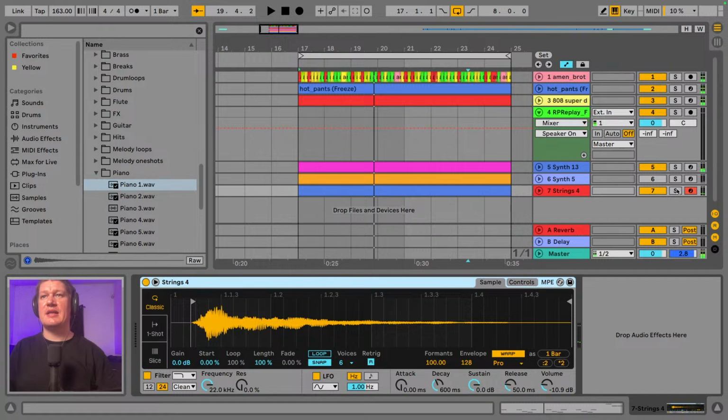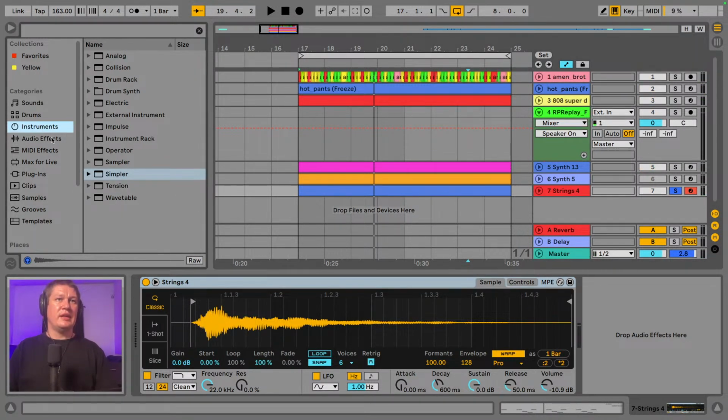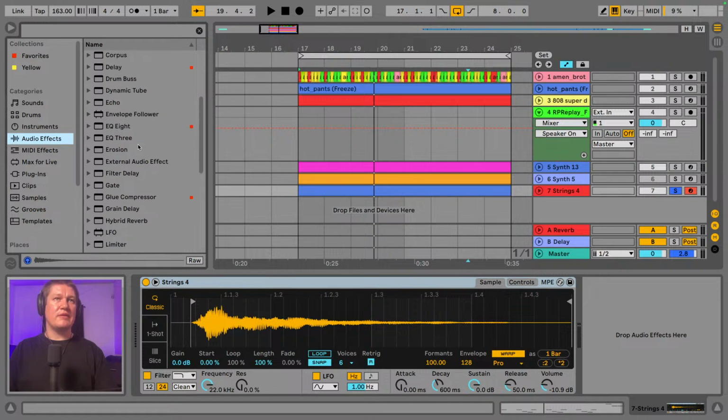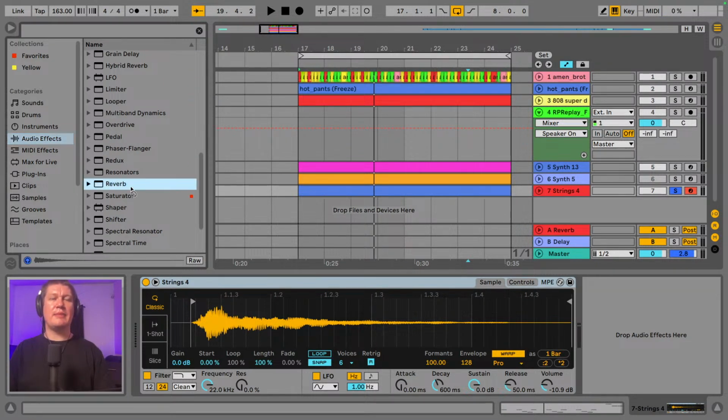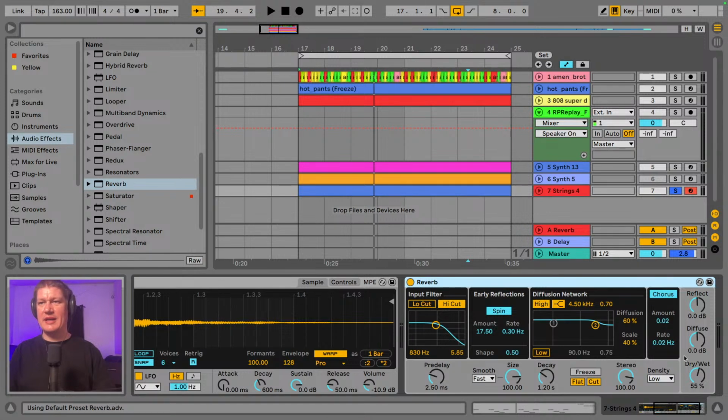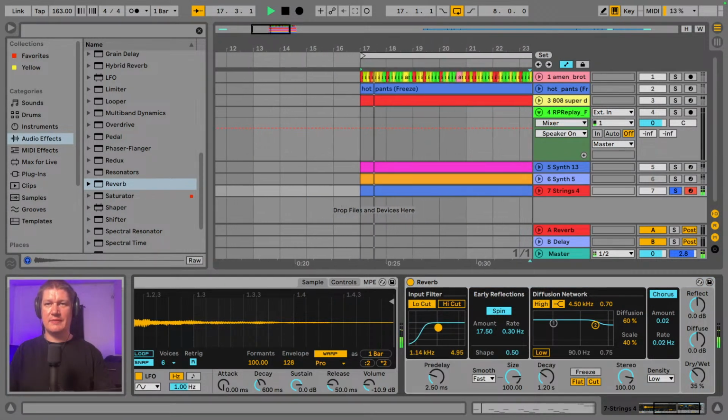Bear in mind that's completely dry, it's got no effects on it, so it could sound a bit better when I've got the effects on. How about the normal reverb? I've been using a lot of hybrid reverb on this one, so I use the old school normal reverb on this.